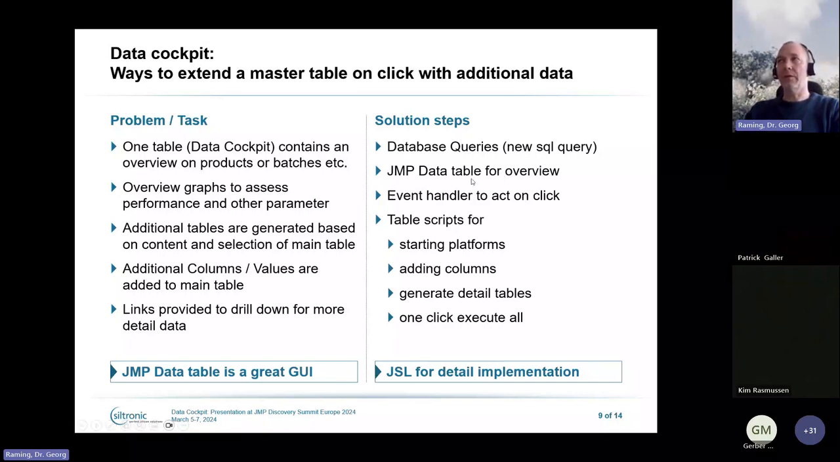The background is that the users are JMP users. They have the application JMP and they can work with the data table. I use the event handler to act on click, and I use a lot of table scripts for starting platforms, for adding columns, for generating detail tables, or to do everything in one click.